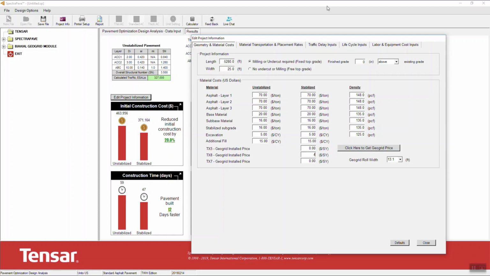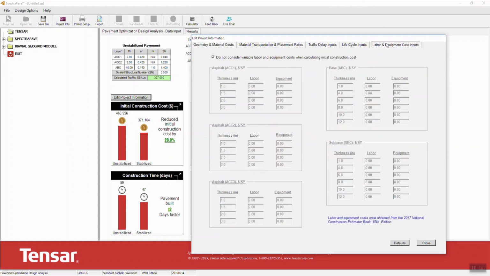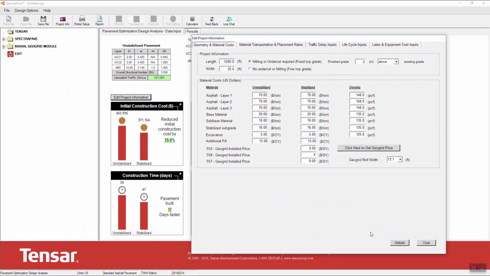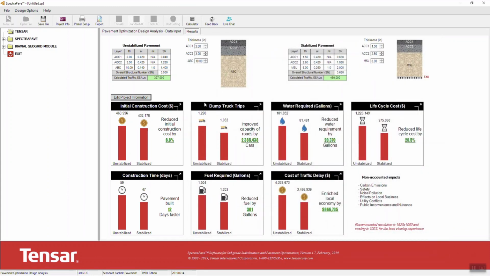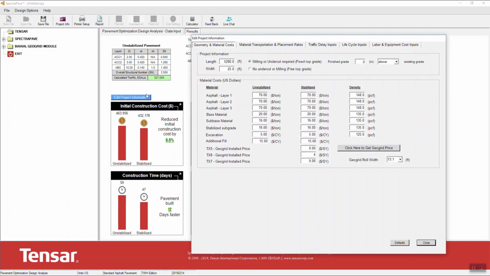By clicking on the Labor and Equipment Cost Inputs tab, you can view the effect of variable labor and equipment on the initial construction cost. Note that this functionality is turned off by default, so estimated installed material costs should be entered in the previous tab. By unclicking the checkbox, these variable labor and equipment costs are now being calculated into the initial construction cost. Inputs for the next 4 value calculations can be found in the Material Transportation and Placement Rates tab.